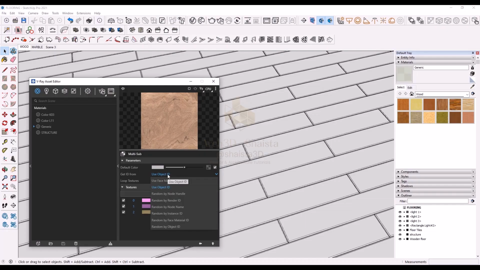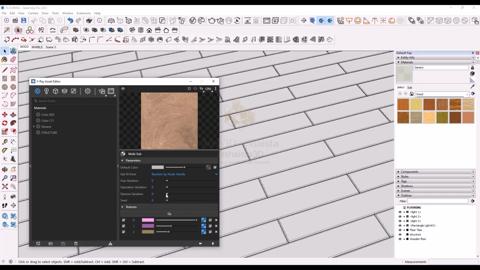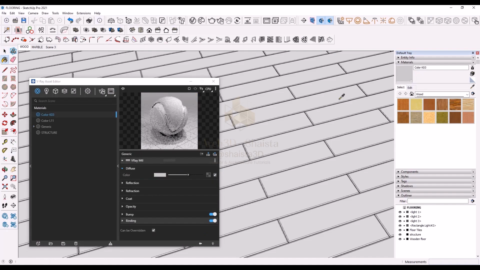Change Use Object ID to random by node handle. Multiple settings will come up. To get random texture assigned to the planks, we need to change seed number. Now let's apply the texture to the planks created.